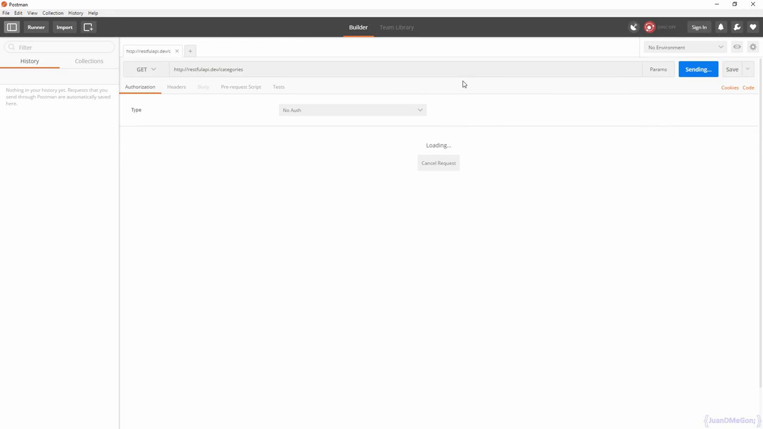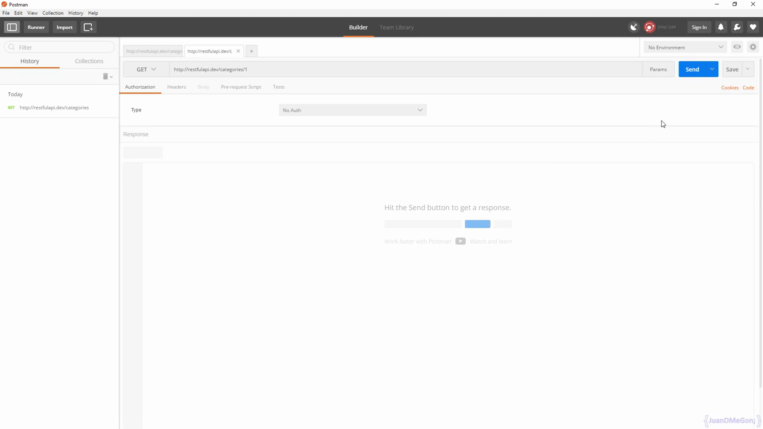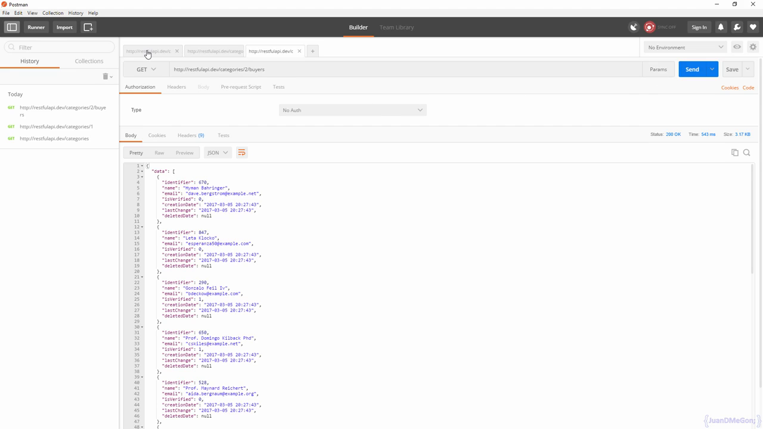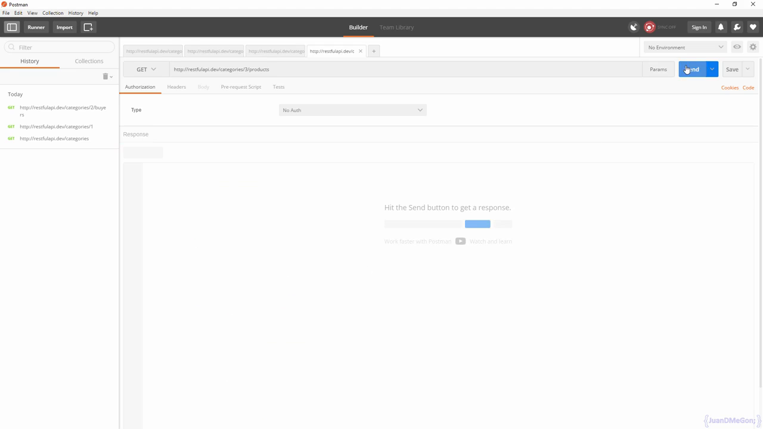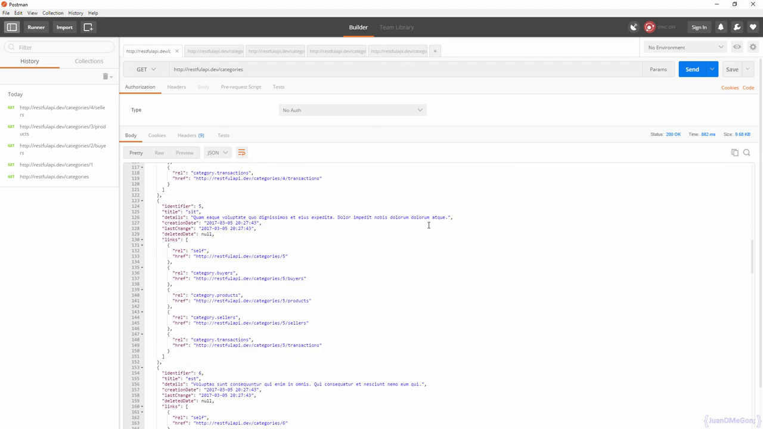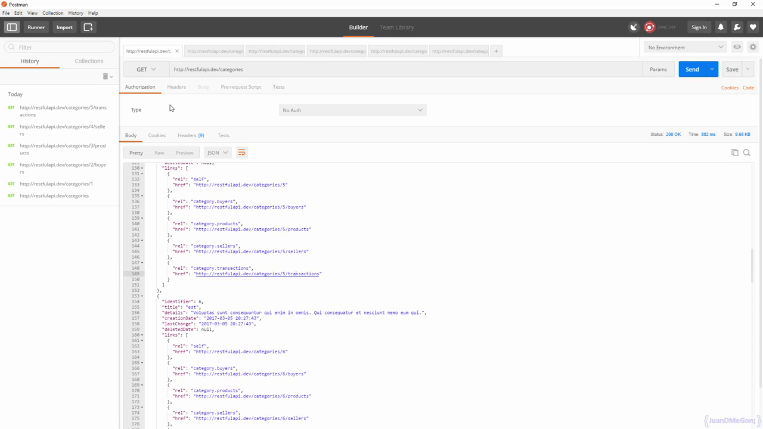We have here the list of categories. So as we can see, we have now the links element in the response, and here we can obtain the category itself. Then we can obtain, for example, the buyers for a specific category. Then the products, the sellers, and finally the transactions. As you can see, it is going to be very easy now to go between different sections or endpoints of our RESTful API. So if it is easy for us just clicking the links, just imagine how easy it's going to be that for a client or a user of our RESTful API.